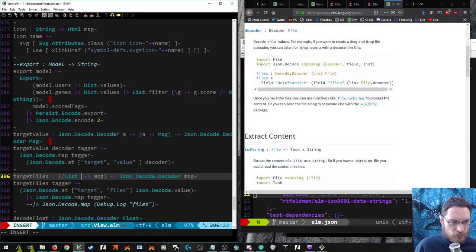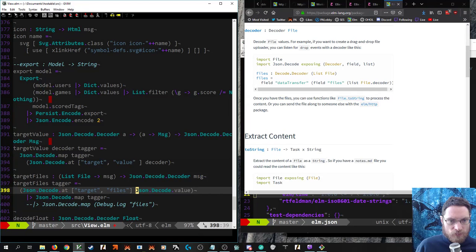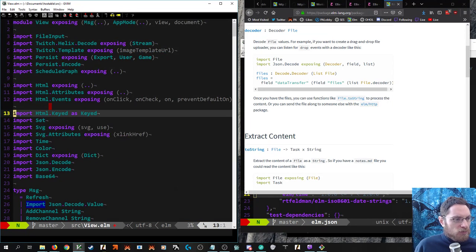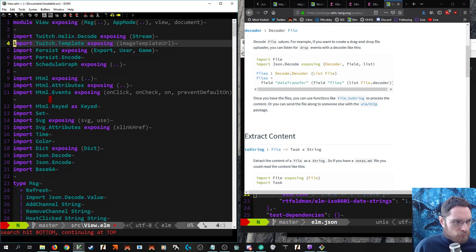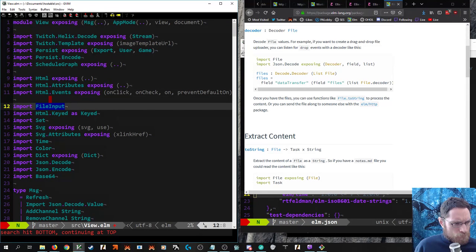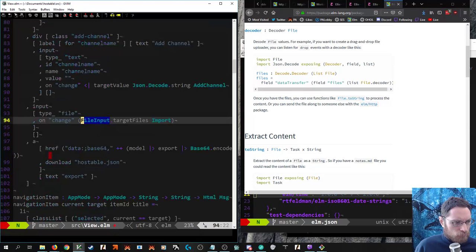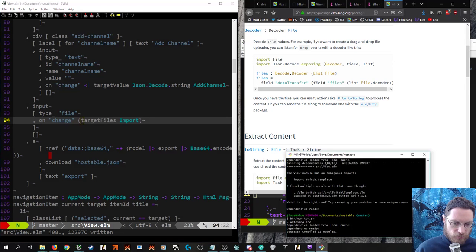Files. So this is going to become list. I guess actually with the arrow, we don't need the parenthesis. List file. And instead of a json.decode.value, this is going to be a list file.decoder. Send.decode.list. And file input. File input.target files import. Now, none of that's going to compile because we're doing mixed stuff right now.